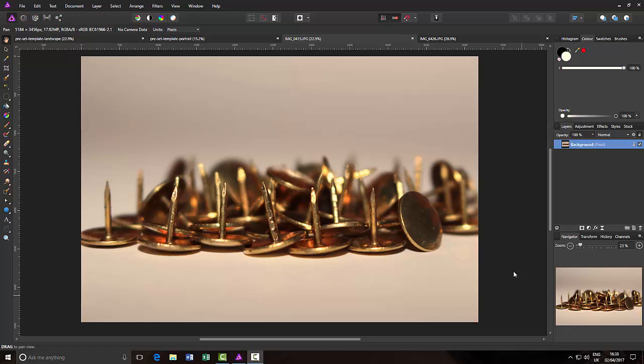Now, this is an Affinity Photo tutorial and it is an update of an old tutorial I did back in 2015, I think it was, which was for Serif's product called PhotoPlus. And even then, I think it was a written tutorial, not a video tutorial.